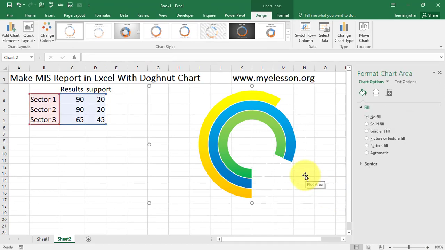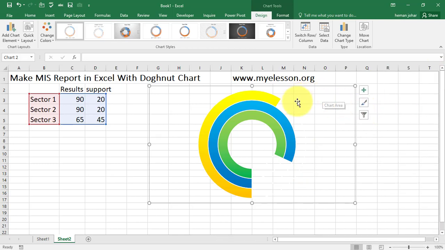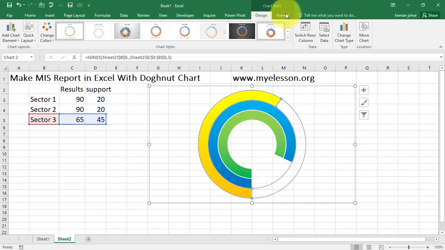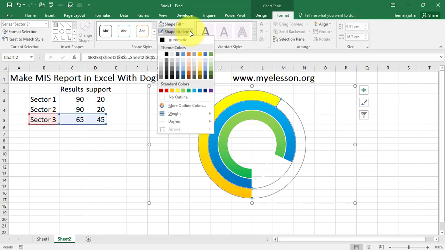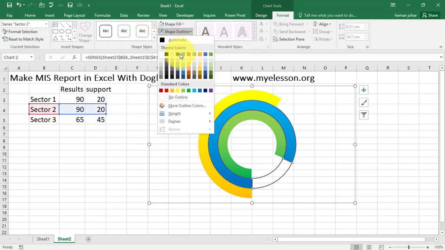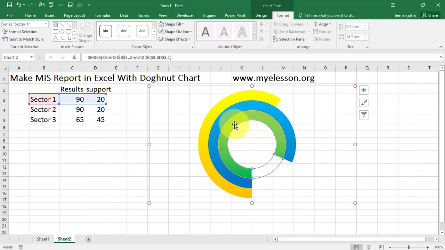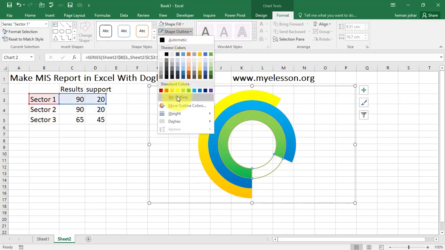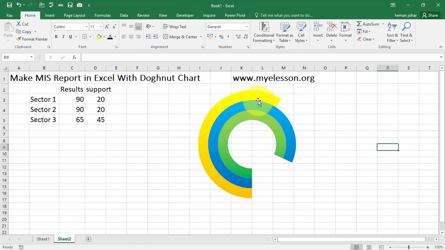Now our chart is almost ready. I'll close this. Now I will go ahead and click on this, go to format, and in the shape outline I'll choose no outline. Over here also I will choose no outline. I'll select the innermost donut and choose no outline. Correct. Now there is no outline.